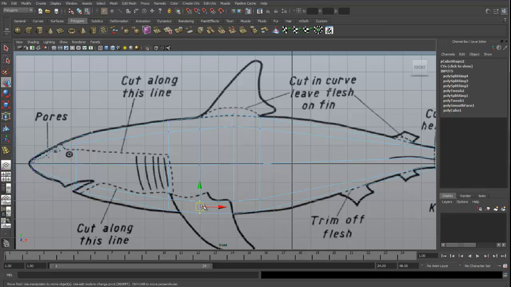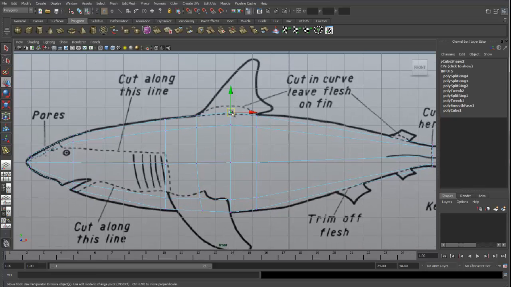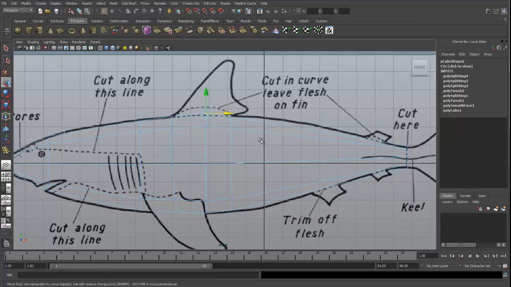I'm going to move these vertices to roughly be in the center of our fin, and I think these are laid out fairly well right here. Now I will add a few more edge loops just to give a little bit more definition in the front area and then in the tail area.